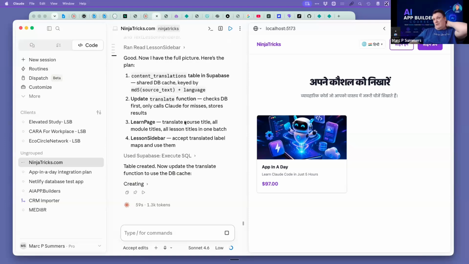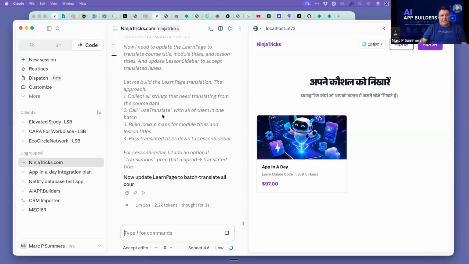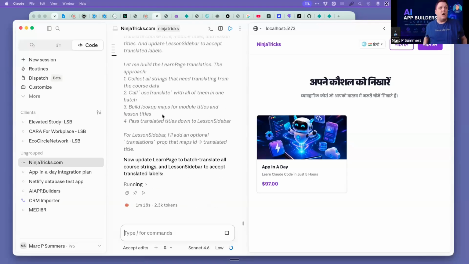So let's just see, it's now creating this cache function. So every time someone looks at a particular course and translates it to Hindi, it's going to save that translation for that course in the database. What this means is it's only translating what it needs to translate. And if no one ever wants to read a particular lesson in Hindi, it didn't waste AI tokens by translating something.